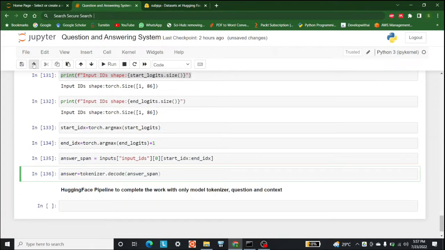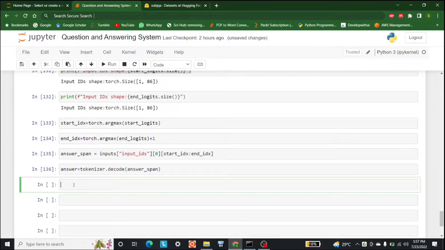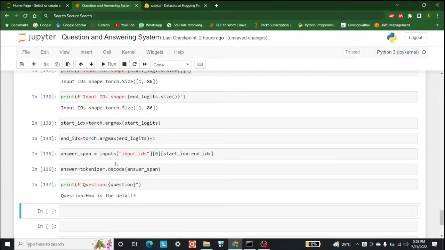Okay, so the next step now is to print the question and the answer. So first we are going to print the question, right here. It is a dictionary, so we are going to use curly brackets like this. Okay, so the question is how is the detail, and now we are going to print the answer.